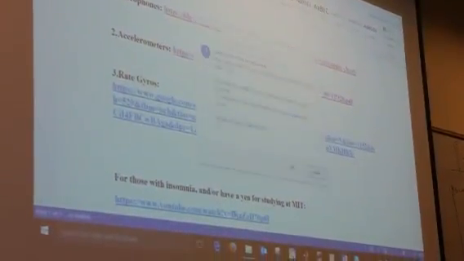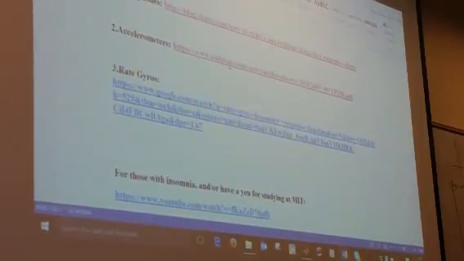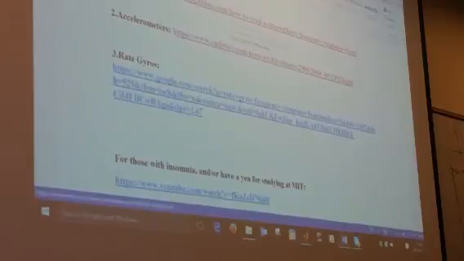Here's another one. It has to do with accelerometers. How about I just click in? All right, I'll open it. Oh, it's a PDF, that's why.